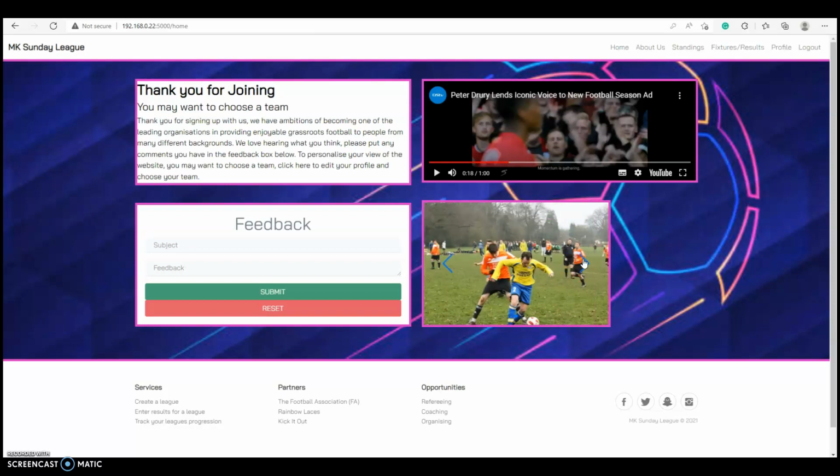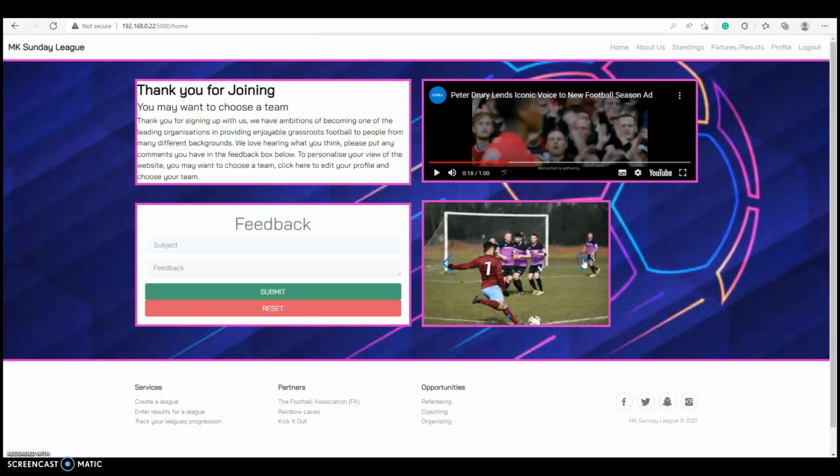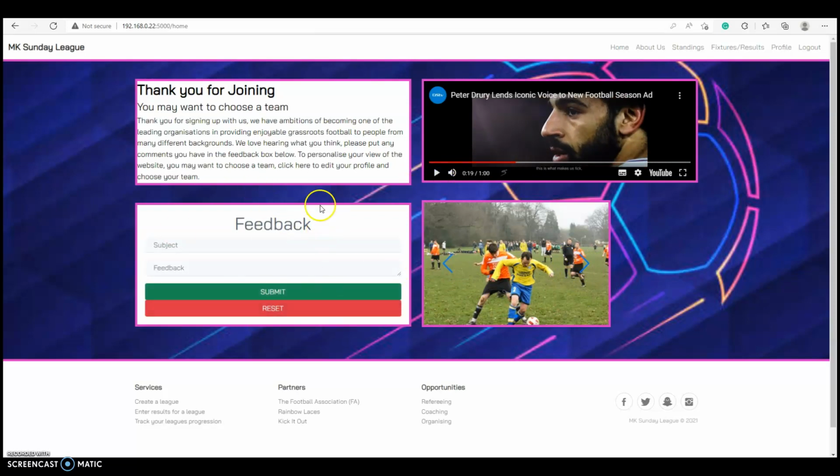We have a couple of different pictures from various Sunday League games, which would be representative of this sort of website. And everything on the home page does seem to work well. Obviously the video, as I've shown you, and the pictures as well, and we'll get into testing the feedback section in a little while.